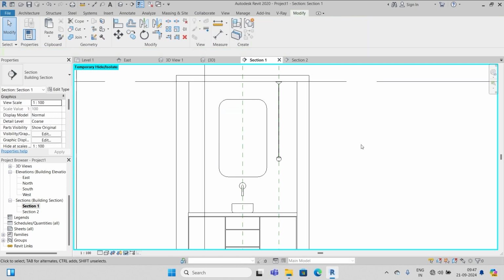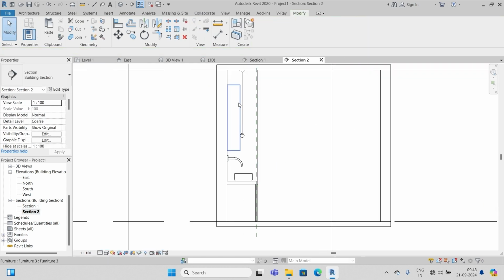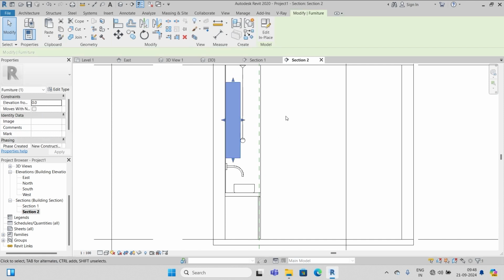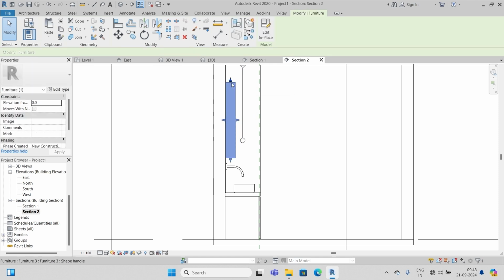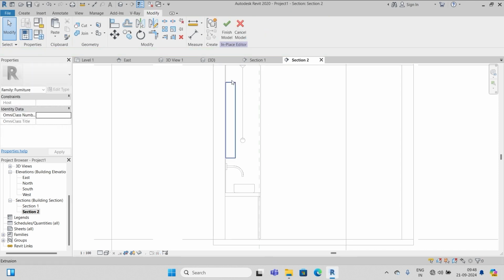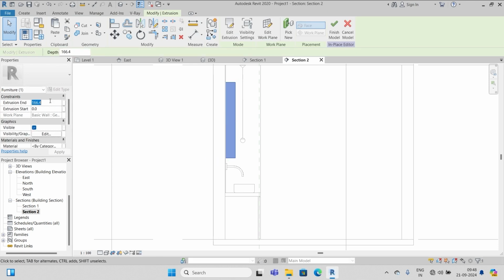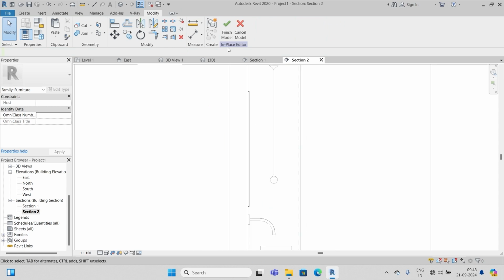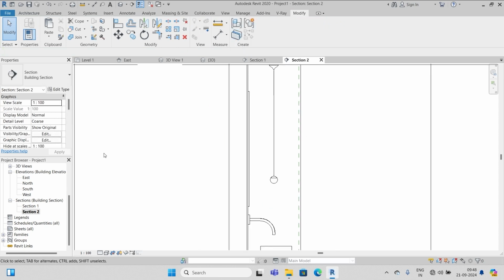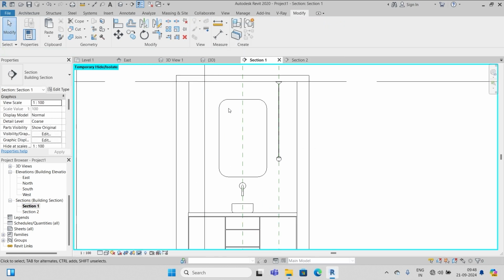It's okay. Let's go to our section 2. What you see is very big. I don't want this much thickness. So let's either resize it using this grip, or we can go to this edit in place. Select this, and here we have this extrusion end. Put 15 there. That's 15 mm. Now you click on this green arrow and you go to section 1 and see here.